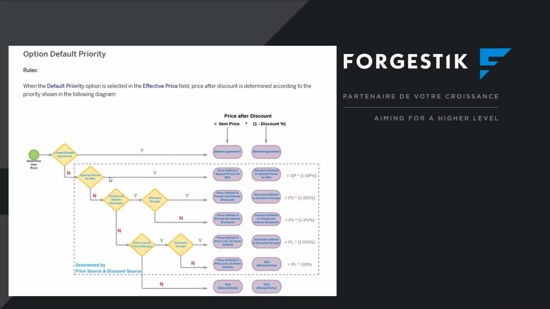So it could be rebates. Actually, it could be rebates based on a time period, or on quantities. So if they buy 10 items, we will give them a 10% discount. Here we have the period and volume discount, but I'm going to put it aside for now, and I will explain after why. I will jump directly to the discount group.